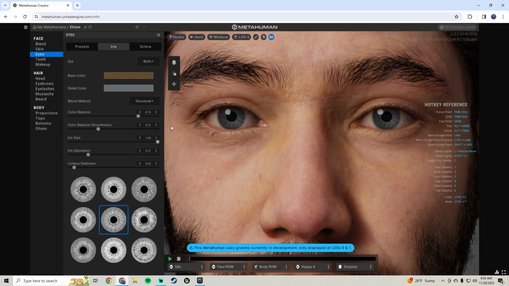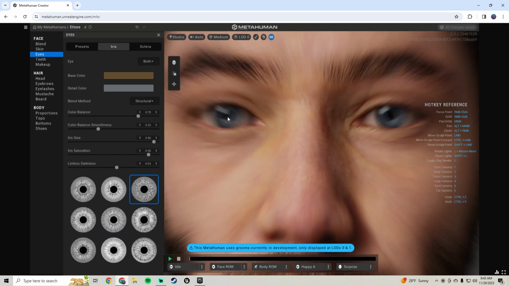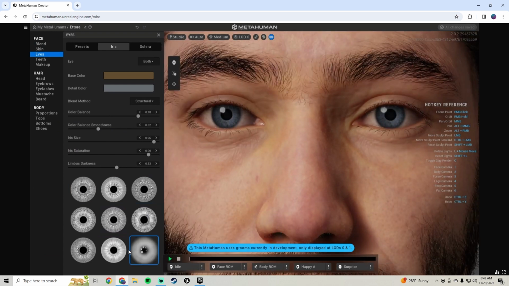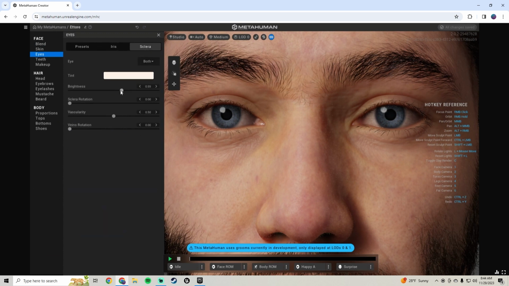You can change the size of the iris there. Just make it really, really big. Iris saturation. Very subtle. Limbus darkness. So that's around the eyes right there. It gets really, really dark. And then they also have these details right here for the details on the iris. Sclera, that's basically the white part here.